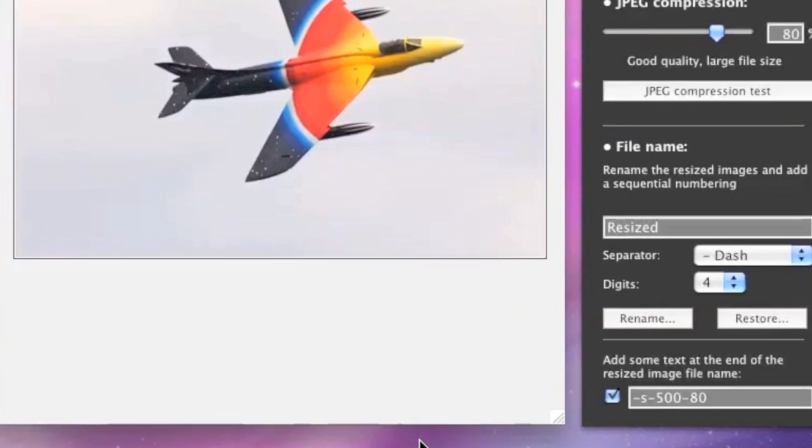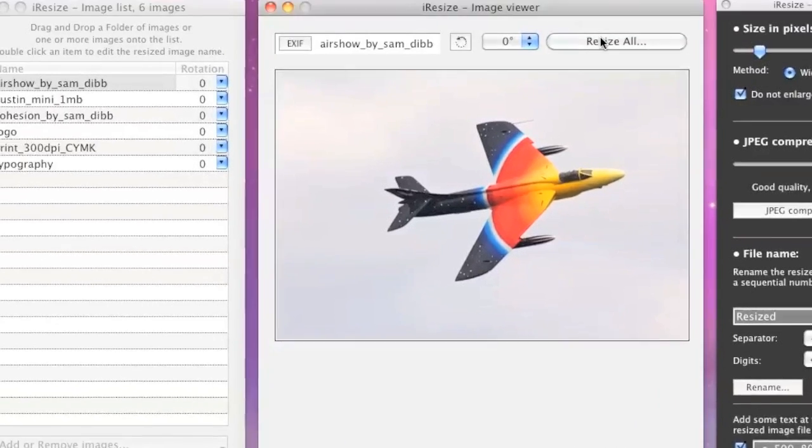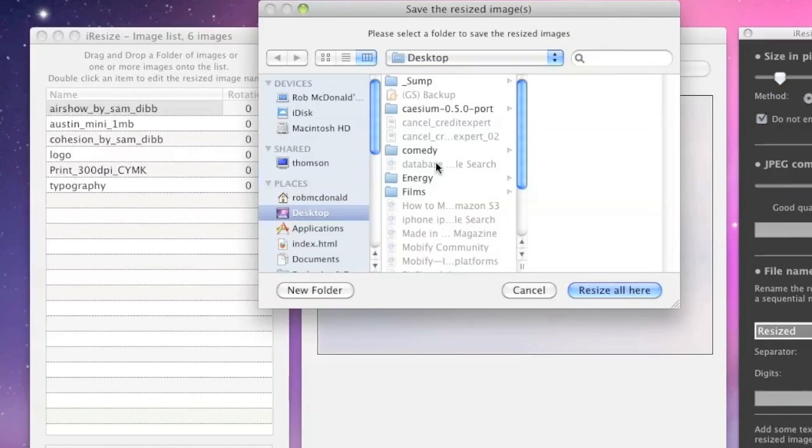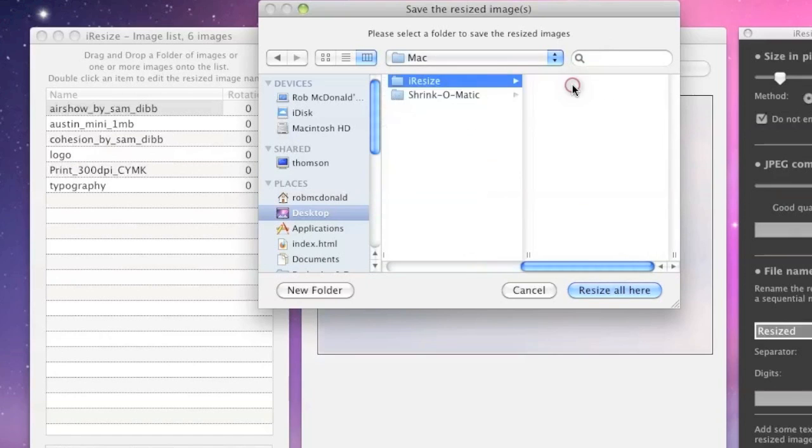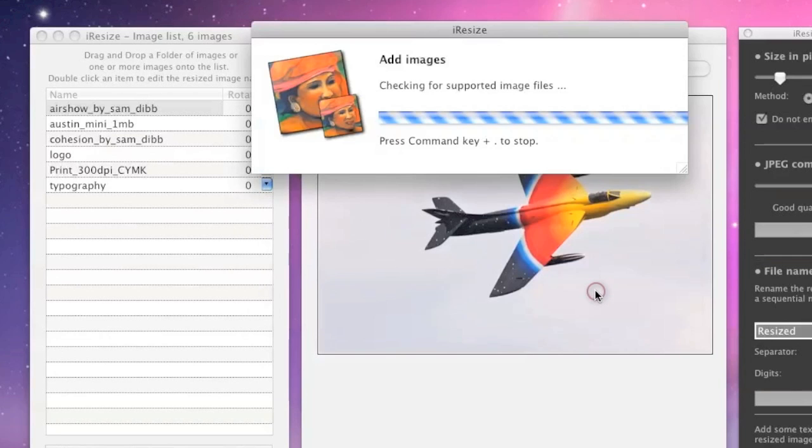So now all we need to do is to resize all the images. Select the folder you want to output the images to. And you're done.